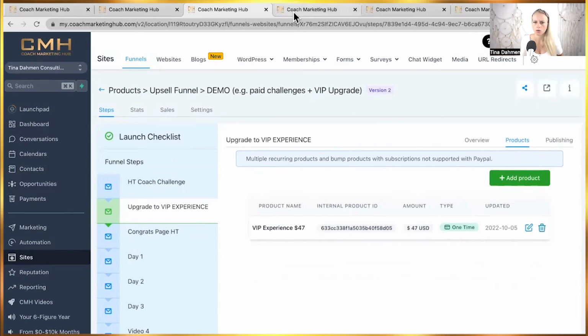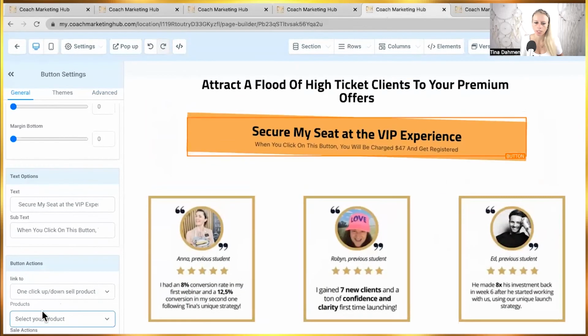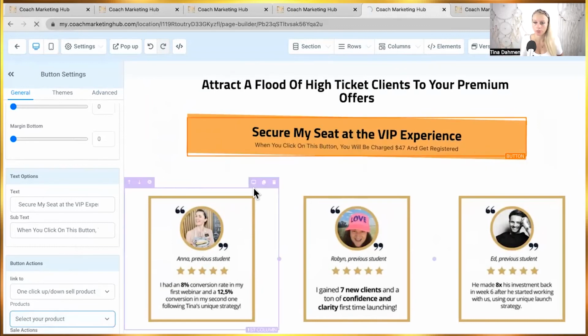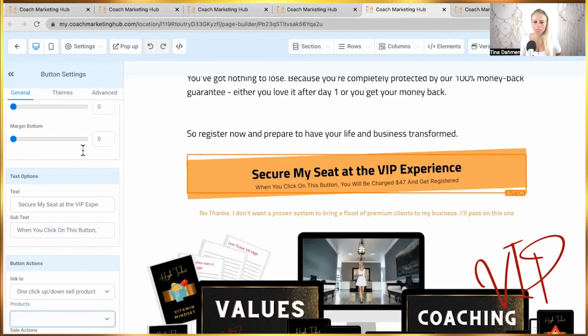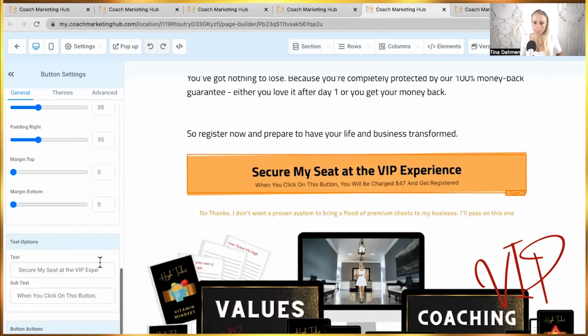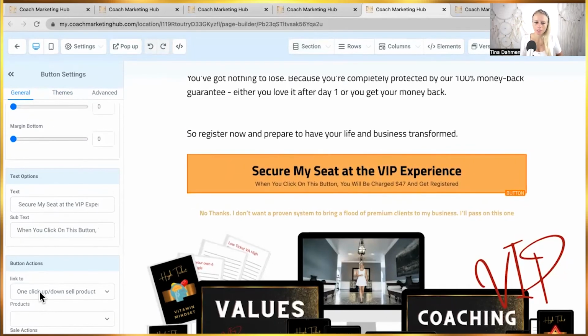So let's go back here to the upsell. And remember, on the left here, we wanted to select the product. So let's just refresh the page because the product hasn't been pulled just yet. Yeah, reload. Yeah, here we are, page reloaded. So you click on the button again. Remember to get the menu on the left-hand side here. Scroll down to the very bottom. And then again, one click up or down sell, and then select the product, which would be the VIP experience, because we just connected the product to the page, remember?